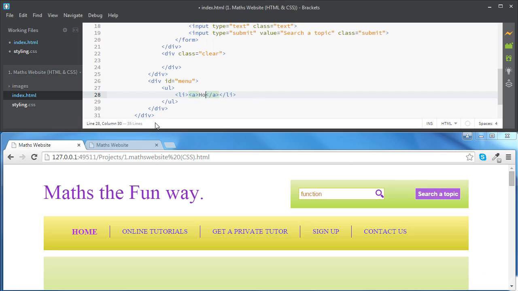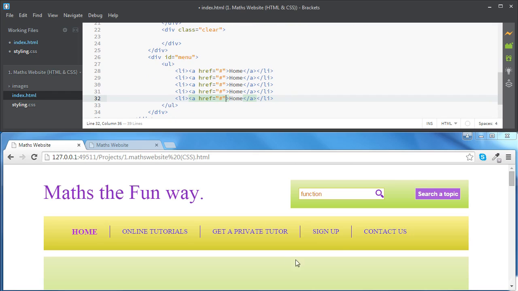So the first one is going to be home, and for each link, we're going to give it an href, if we want to. And now let's duplicate this line 4 times, since we have 5 items, and let's change the text of the other links.